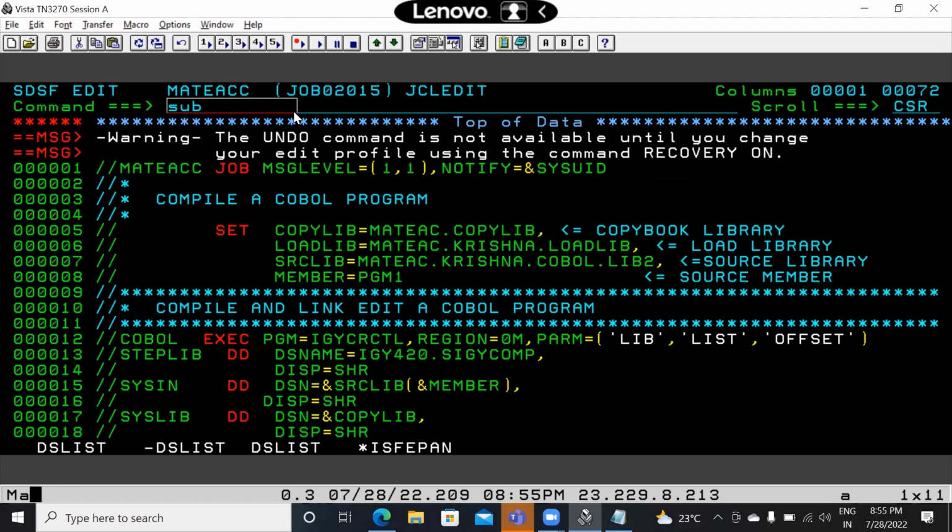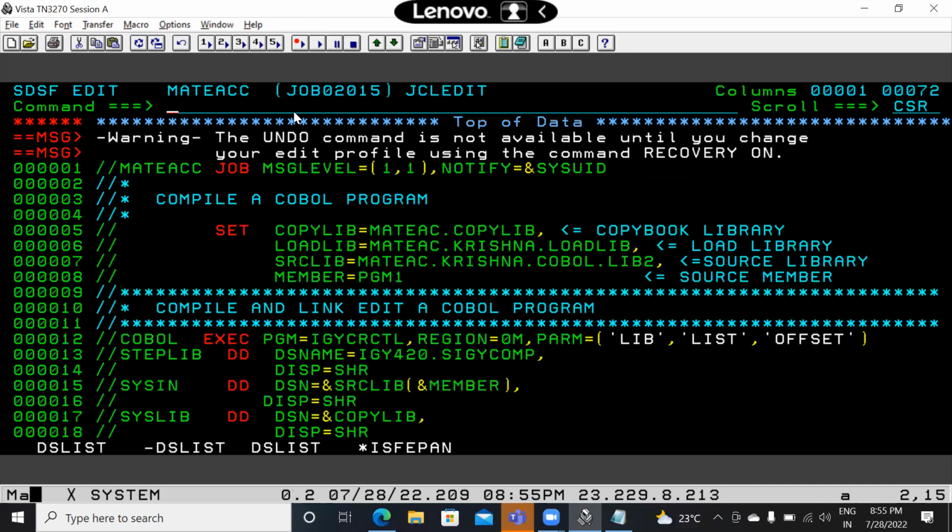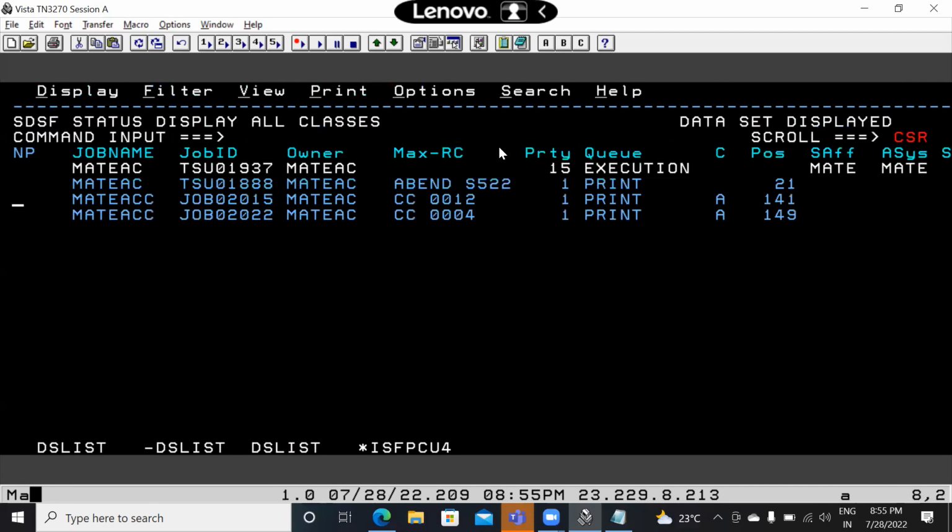If I am submitting now, we are doing compilation only. Compilation and time it will generate. Okay, we got max CC 4. 4 means that is acceptable. Warnings we can ignore. So now I compiled, right?